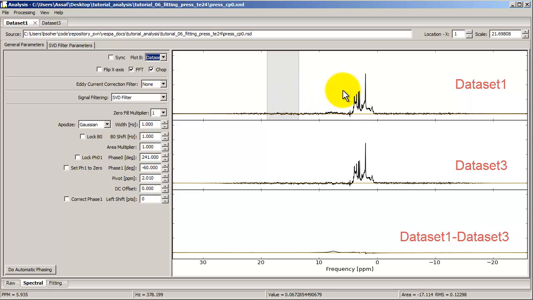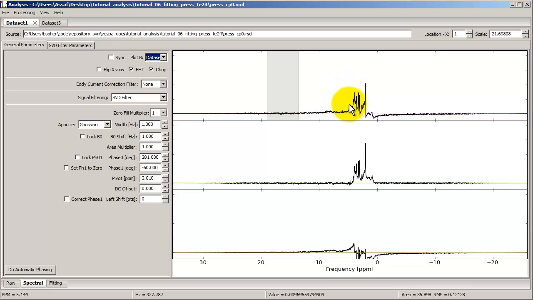For example, I can hold down my scroll wheel and phase the first dataset, and you'll see that interactively their difference starts deviating from 0. So even though they're the same dataset, the first one is phased differently.